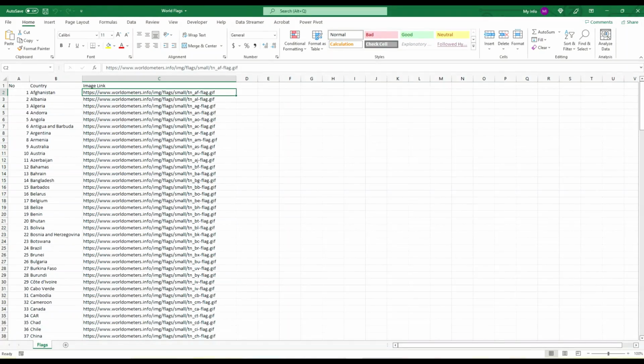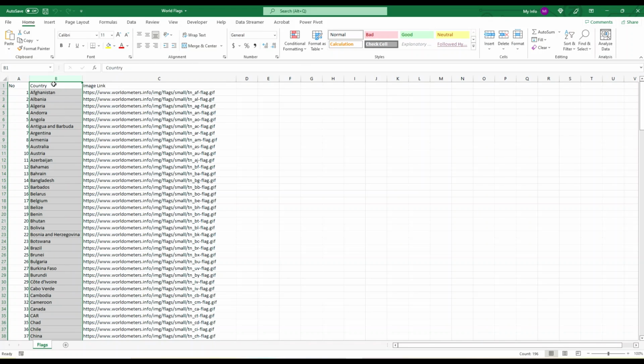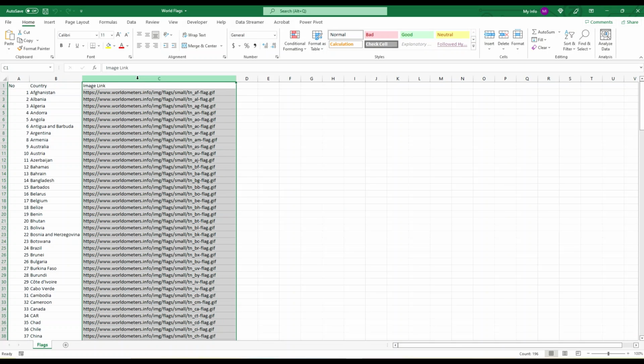Here we have our spreadsheet containing 3 columns. First column is the numbers for each country. Second column is the country by name. The third column is the image link for each country.